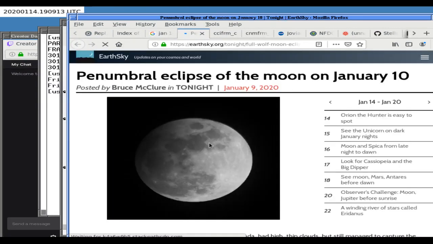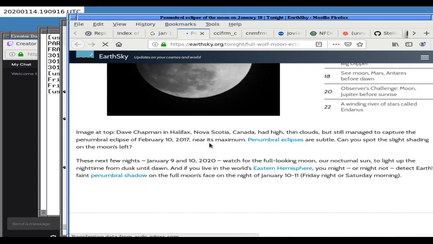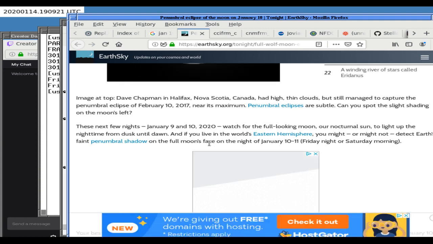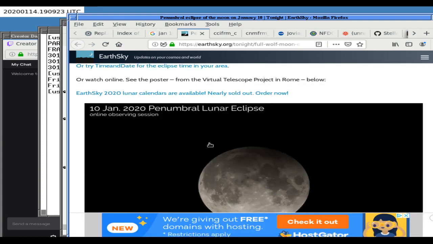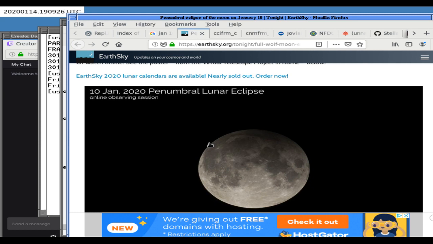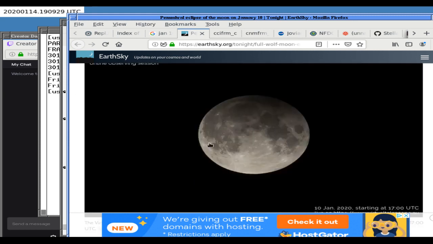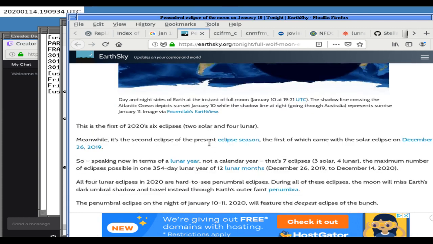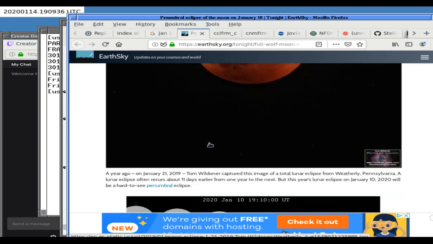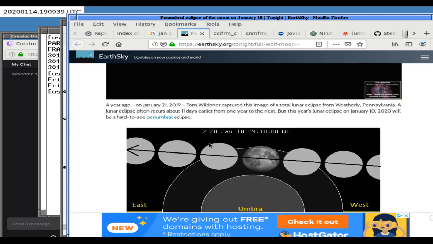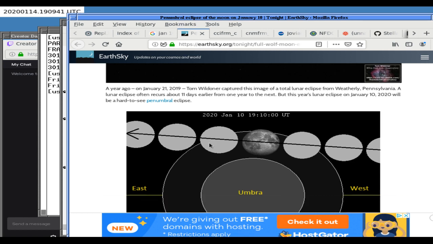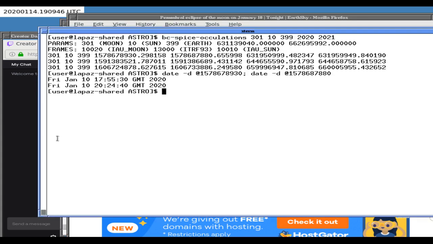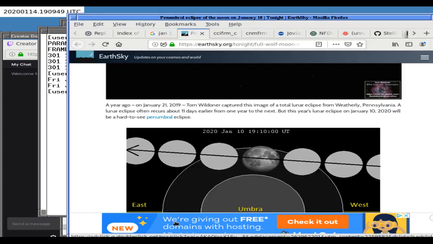But let's see. So the penumbral shadow means that portions of the moon are experiencing a partial eclipse, but nowhere on the moon is there a total eclipse, so no part of the moon is fully dark. So that is not a great thing, so we don't really care. The only thing we care about is if we can get some numbers on it. Here we go. 1910 is when the maximum eclipse occurs, which is consistent with what we have.